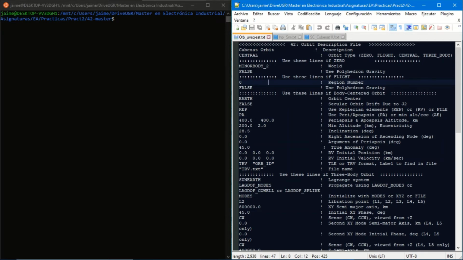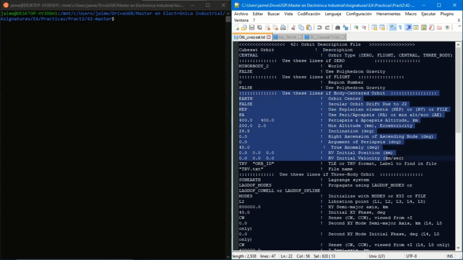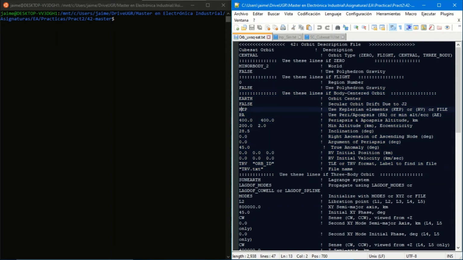The parameters that I'm going to use, I know that I'm going to use a central, because it's centered in the Earth. And here, so this is the part that I'm going to use. And here I'm just going to use the Keplerian elements, that periapsis and apoapsis. And here I just leave like this because I'm going to modify these two values.